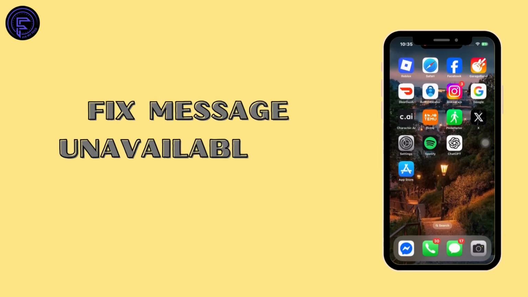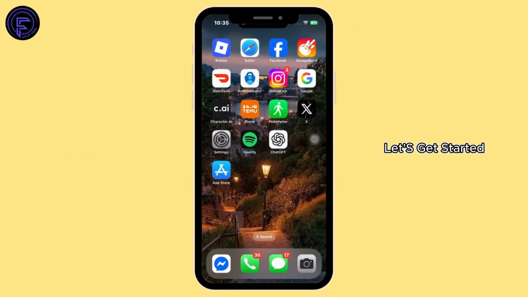How to fix message unavailable on Instagram. Let's get started. The very first thing you want to do is check your internet connection.